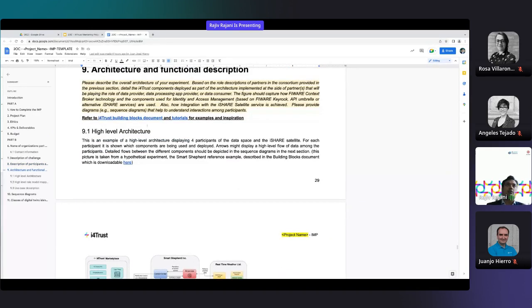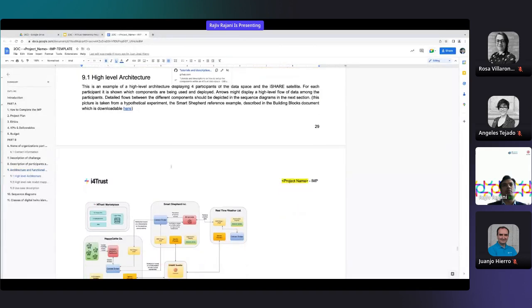Then in the architecture section, you define your architecture. Again, you have already defined your architecture in your proposal, which you can paste as the initial version, and then together we evolve that architecture if necessary, and you keep on updating that in this document. For your easy reference, the links to the building blocks document and tutorials are provided here already, so you can also refer to these guides and the building block document in terms of understanding how we do it.